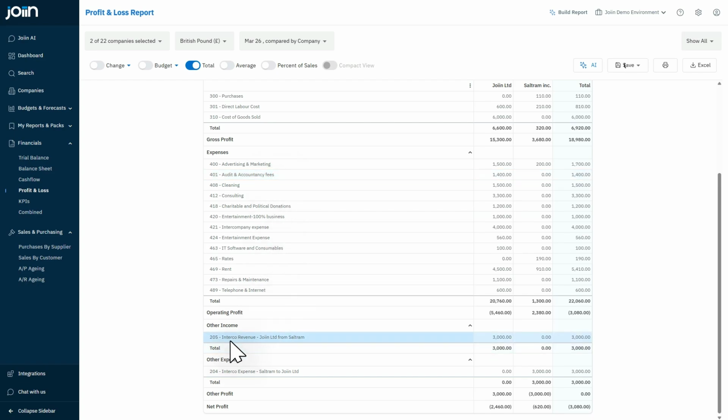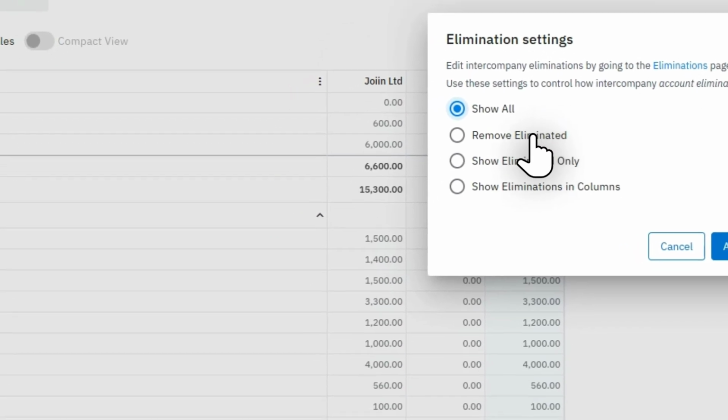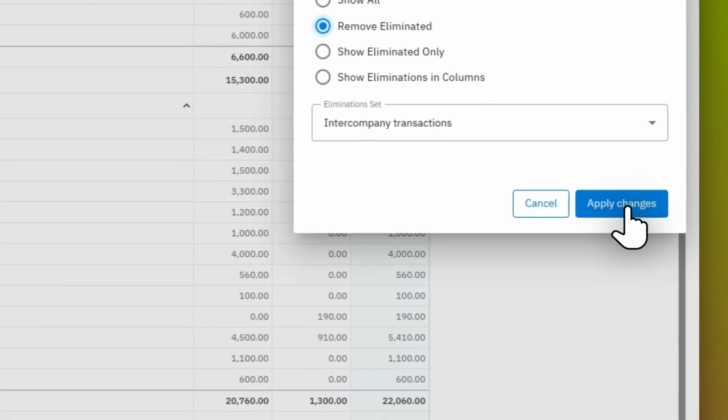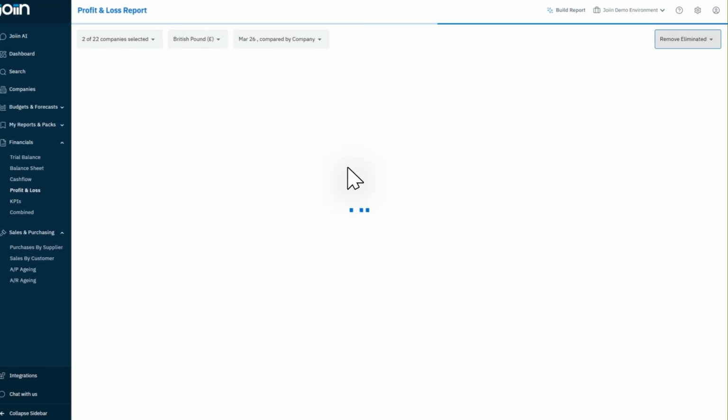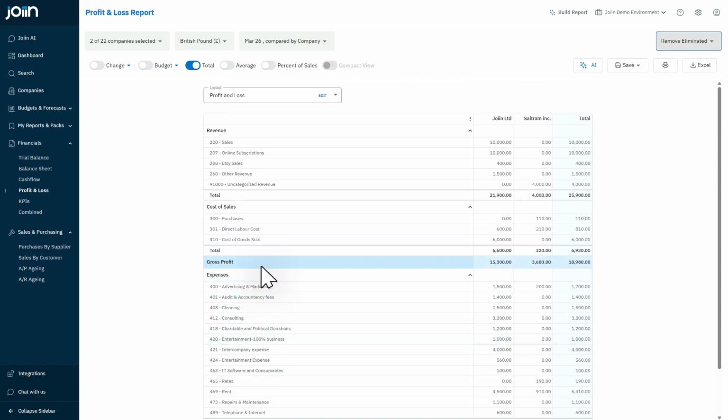So we come down here again and we can see our intercompany accounts. We're going to go up here and we're going to choose to remove our eliminations, choosing the elimination set here, which I've already done, and I'm going to apply the changes. And I come down here and those amounts have now been removed, giving me a true reflection of my group's P&L results.